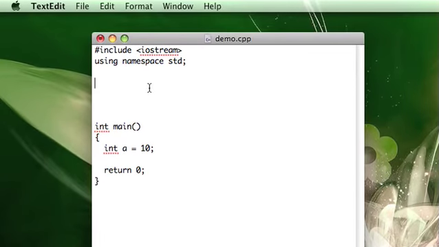And so the way you do that is with pointers or references. Let's do pointers first. So we'll take in an integer pointer, and we'll call that pa.